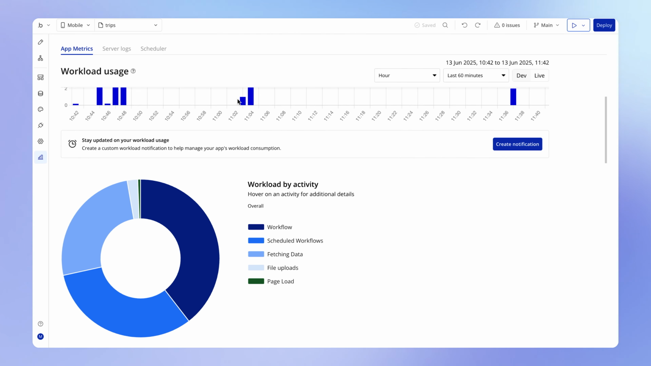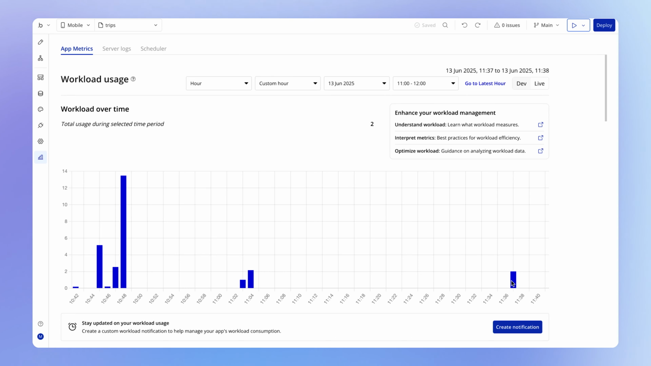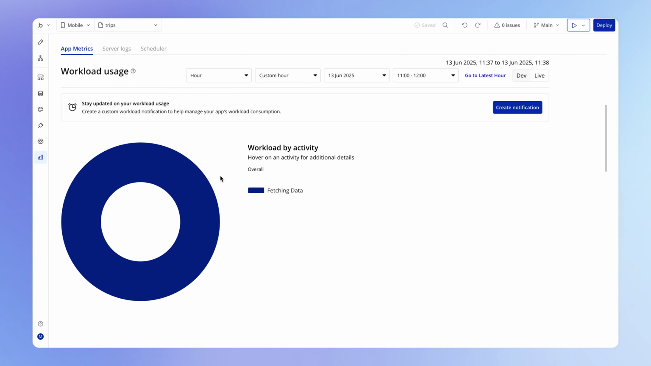And if I scroll down, I can actually see a breakdown of the different activity types and how they've contributed to workload. I'm actually just going to click on this little bar here, which is the workload units consumed for this minute, which was just a few minutes ago when we loaded up the trips view in our app. And so as a result, what I'm seeing is only one type of workload activity, which is fetching data. And that was the work required to display those trips out on the screen.